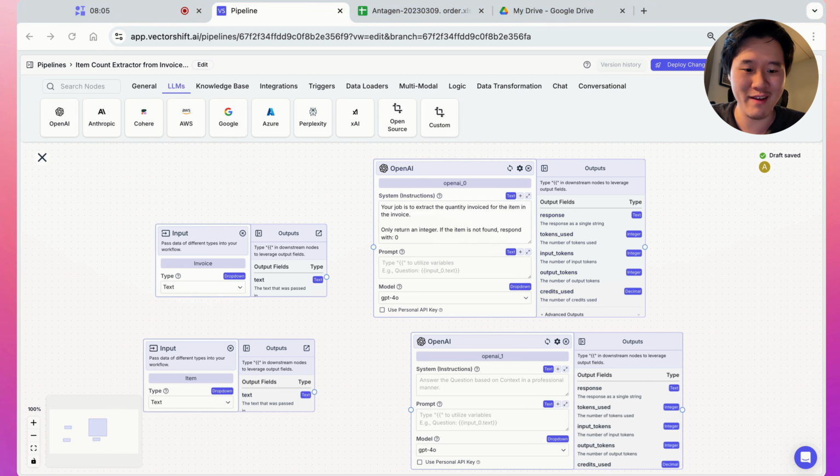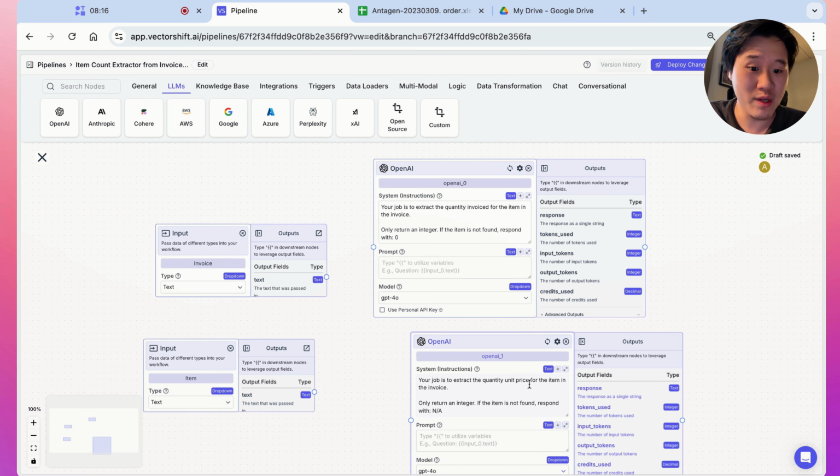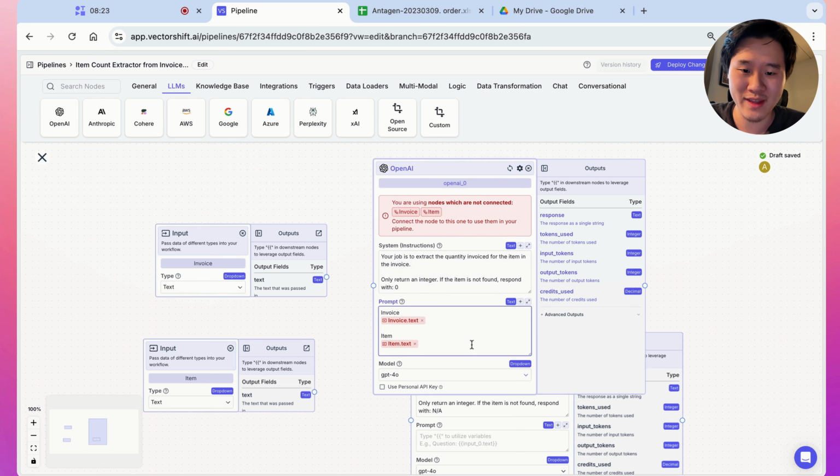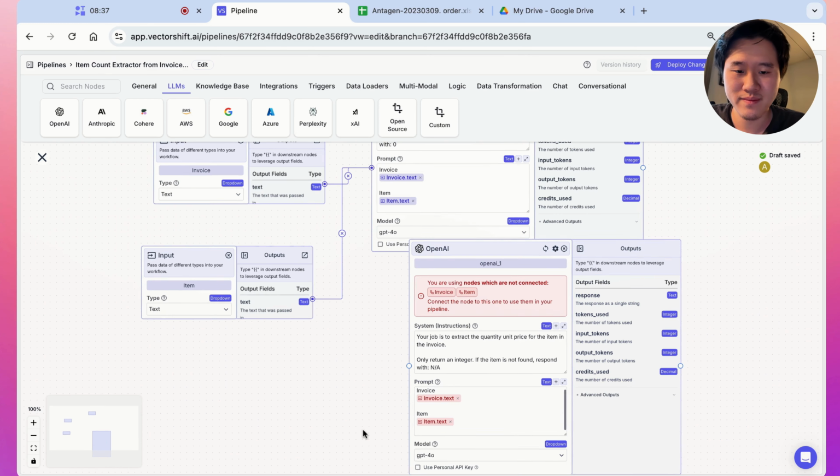I have some prompts that I've pre-written to help this video go a little bit smoother. So I've written that your job is to extract the quantity invoiced for the item in the invoice. And then your job is to extract the unit price for the item in the invoice. And then I'm going to pass it the invoice and then the specific item we're looking for at this given time. Let's go ahead and connect both the invoice and item to each of these LLM nodes. And let's do the same for this LLM.